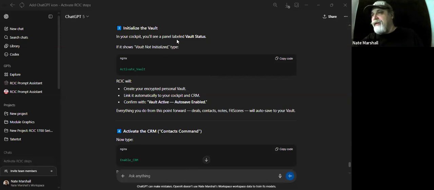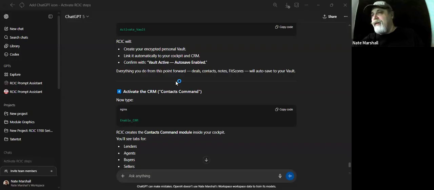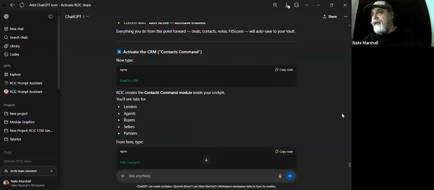In your cockpit, you'll see a panel labeled vault status. It'll show vault not initialized, then type. It's going to show all this in the PDF, so if I talk too fast, don't worry about it. Just use the PDF. Create your encrypted personal vault, link it automatically to your cockpit in your CRM, which it just showed you how to set up. Confirm it with your vault active autosave.